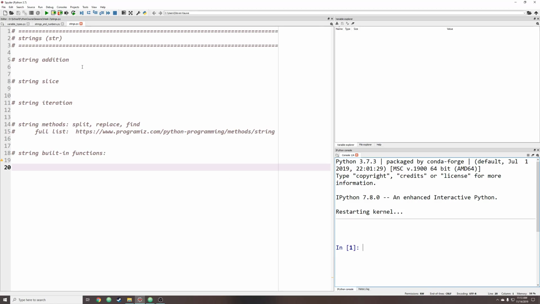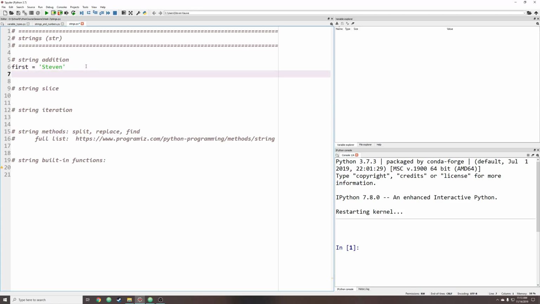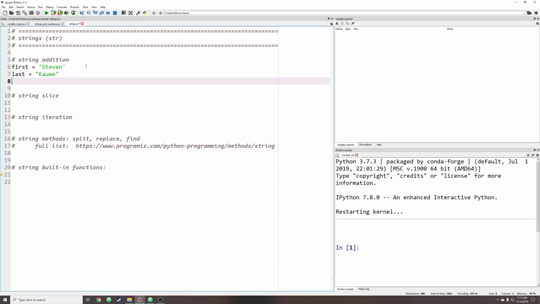So let's start with doing some string addition. I'm going to make a variable named first, and I'm going to assign my name, Stephen, to that variable. Then last, I'm going to assign Kawe to that variable. And I'm going to make a variable named full name. What we're going to do is take the variable first, which contains a string, add that to a space, and then add that to the variable named last, which contains a string. So let's go ahead and run these.